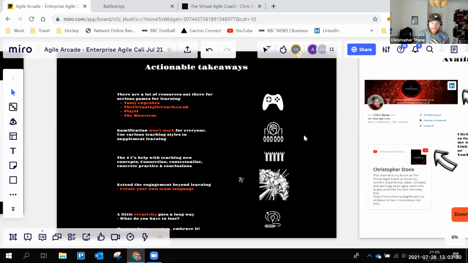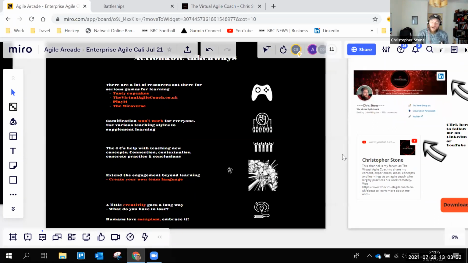I mentioned the 4 C's. I use that to build out any topic I teach: to introduce the concept and why it matters, to contextualize why it's important, to give a bit of concrete practice, and obviously to reflect on conclusions, what it means for the workplace.